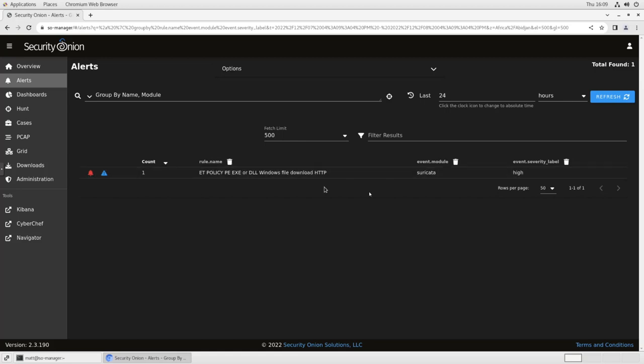This is a high severity alert that was raised by Suricata, and it indicates that a client on my network downloaded a Windows executable over plain text HTTP. At this point, we have no idea if this is benign or malicious. It may just be a sanctioned software update of some kind that's being served over HTTP. Or it may be a piece of malicious software. We don't know, so this merits further investigation.